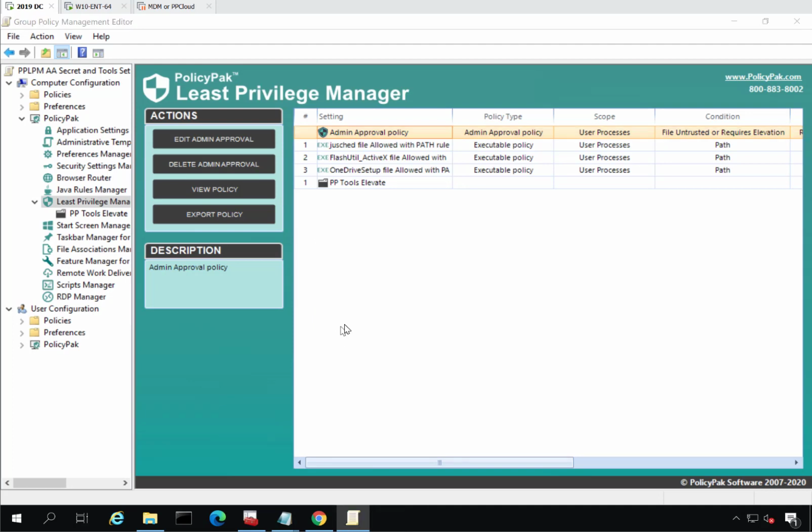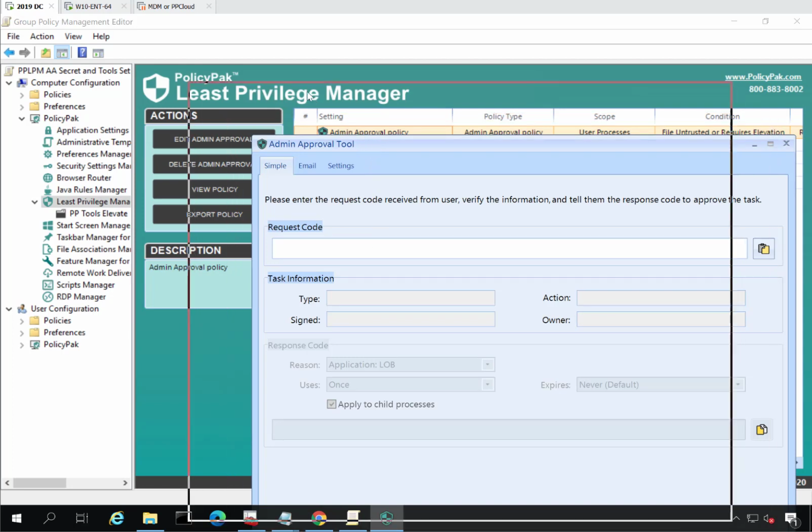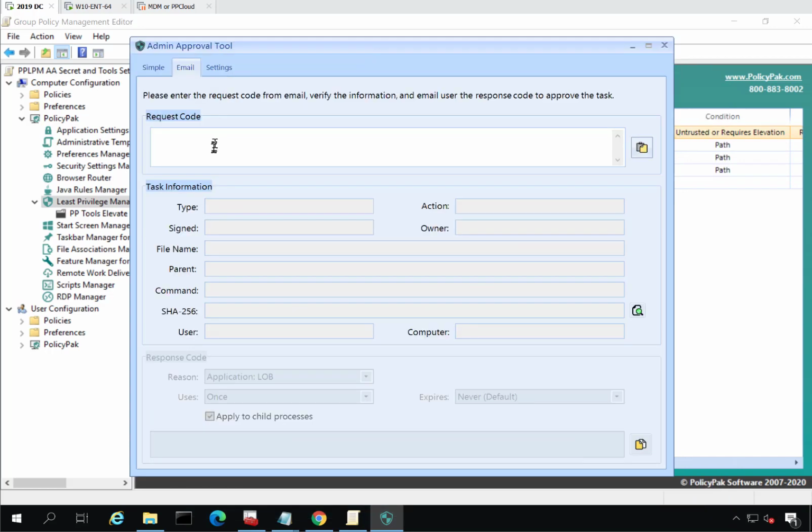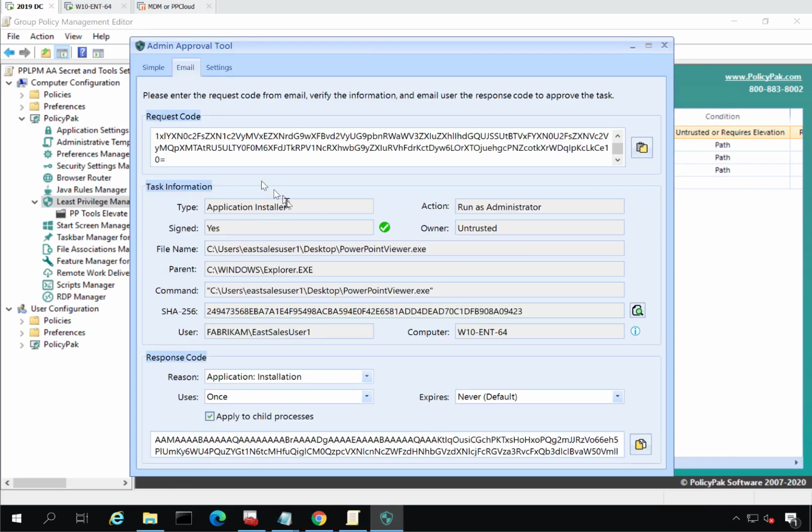Okay, now that that's open, I can use the email tab. I can paste in the email that I got from my user. Here's my request code, and look at that, it lights up and gives me the command that's being run. It tells me the file name. It tells me the parent process. It tells me that it's digitally signed.